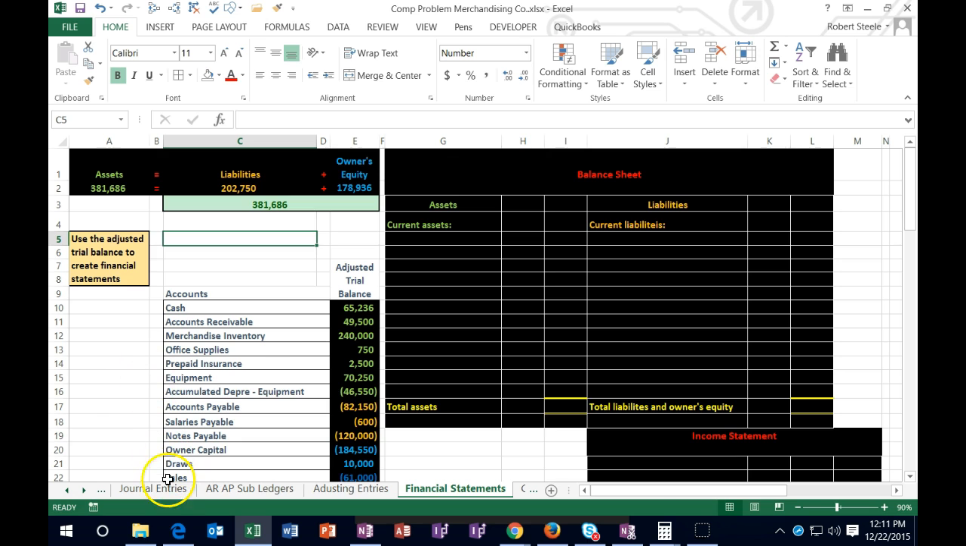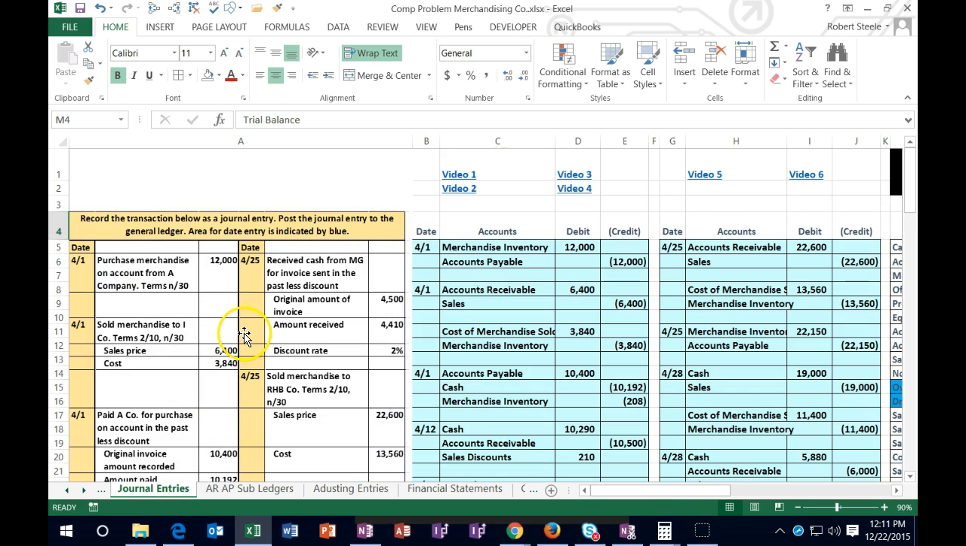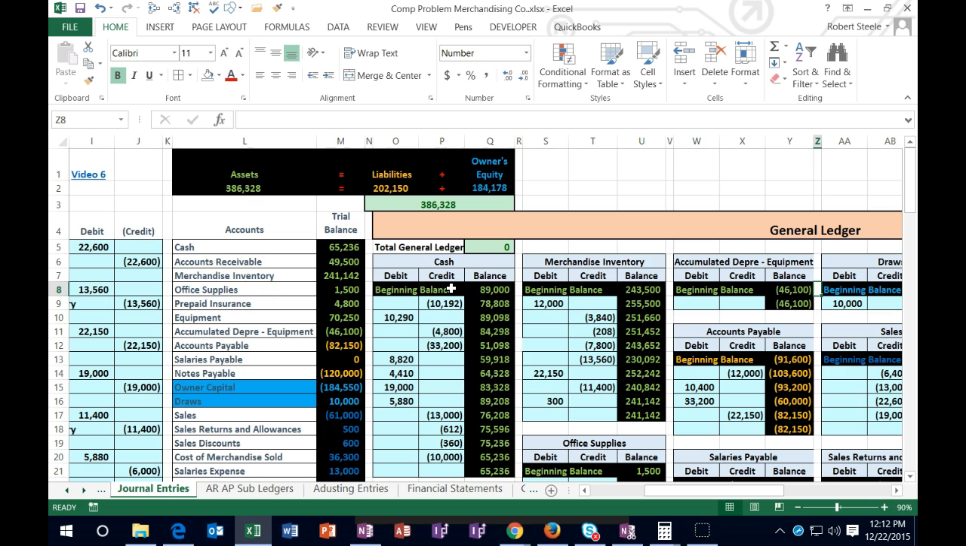We had first started off putting in the journal entries, so we did the journal entries for the month. This is the activity for the month that we put into journals such as this. We posted to the general ledger. We created a trial balance from that.